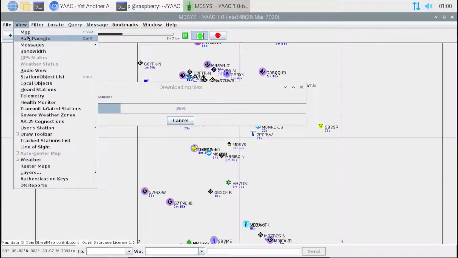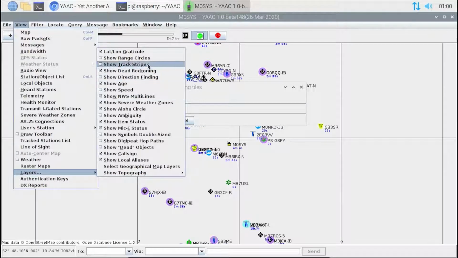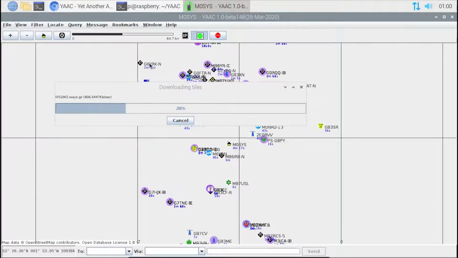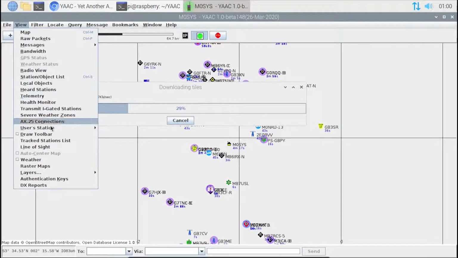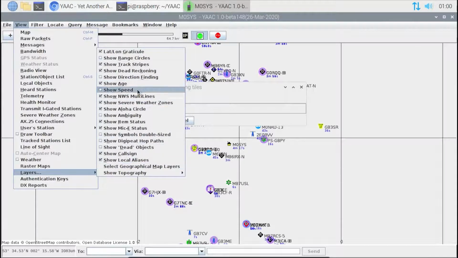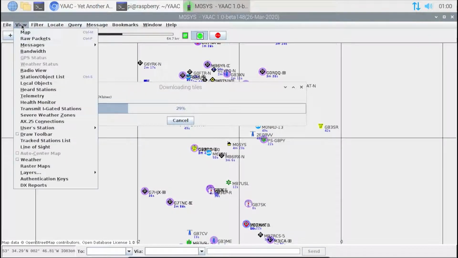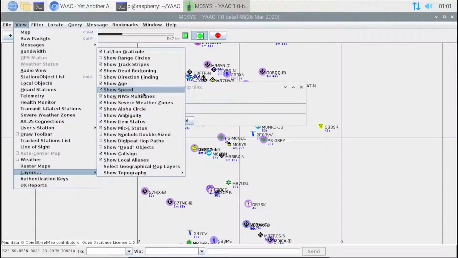The other menus we have here are View, and it gives you lots of options as to what you'd like to view. In Layers, you can tick additional options here to show range circles of how far something can travel at its current speed in a certain amount of time. Tracking stripes to show you where they've been. That's a handy one if you're trying to track mobile stations. Show the speed of the vehicle, you can add that. That's a good thing to know. What else can we add here?